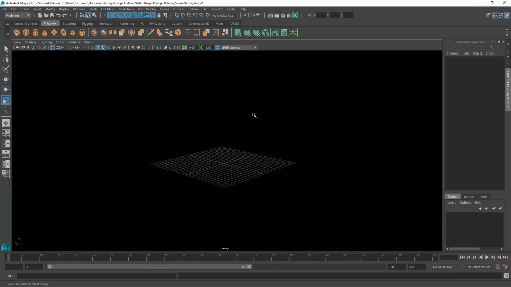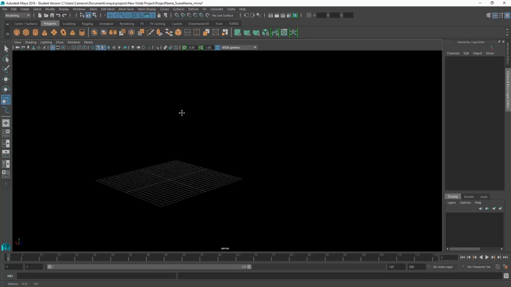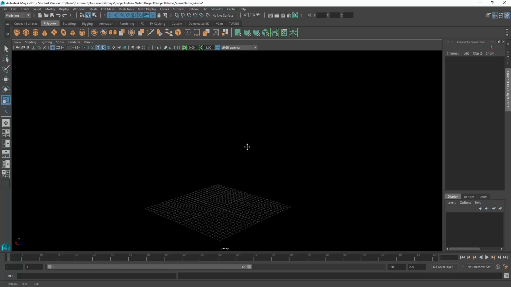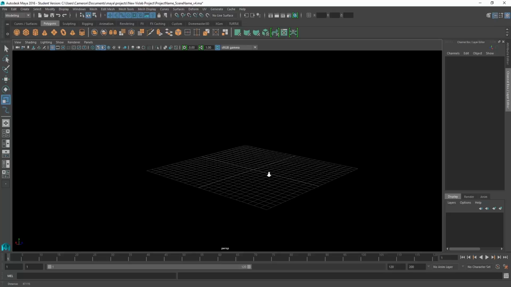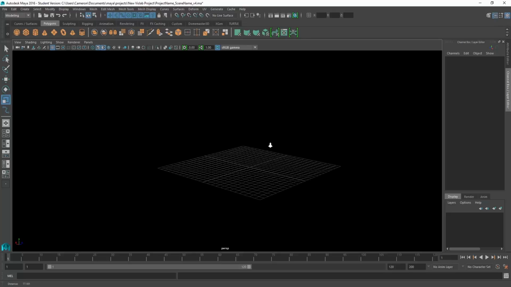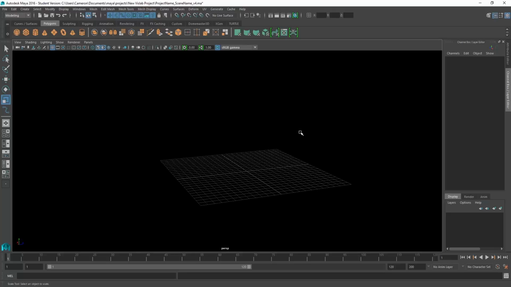Similarly, you can hold Alt, hold the middle mouse button, and pan a scene by dragging. Finally, you can hold Alt for a third time, and hold the right mouse button to zoom in and out. These three basic functions will allow you to move your camera through your scene, and therefore get a better angle on what you're working on.